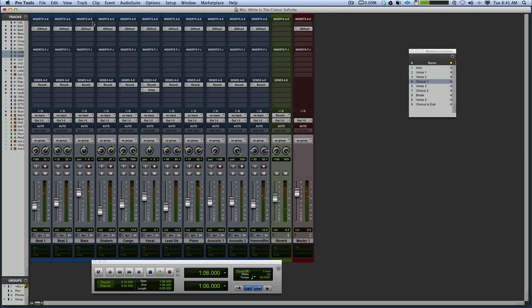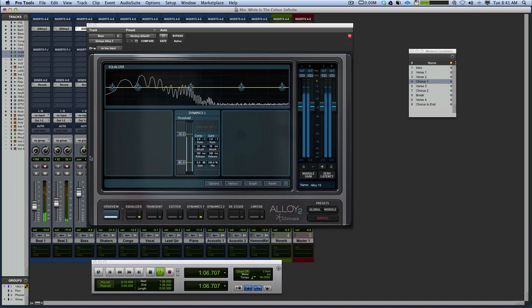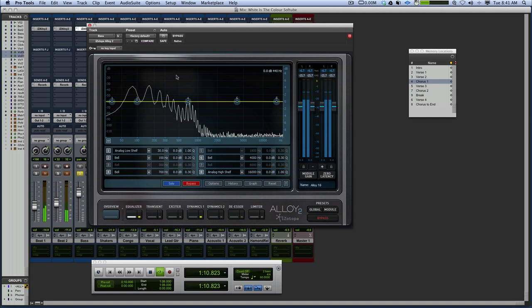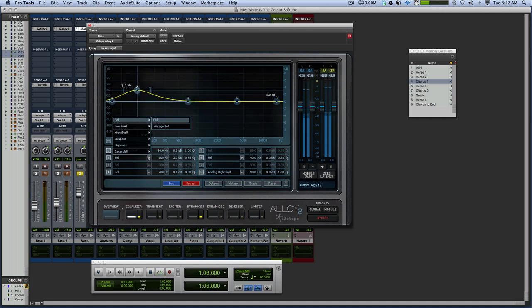Let's try bass guitar then and try Alloy 2 on that. And this time I'm going to be using the equalizer and then the compressor. So we're going to push the bottom end in first, the bell. Narrow that bell if I want to. I'm going to use a shelf on that. So let's go to a nice low shelf, a nice vintage low shelf.